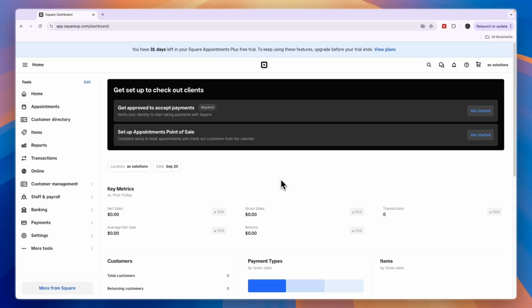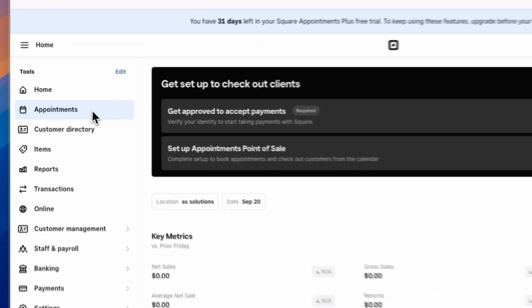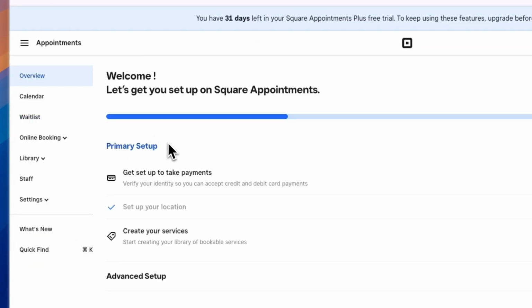In this video, I will show you how to add services on Square Appointments. To do this, simply open up your Square Appointments account. Then you want to click on Appointments right here. That will open up this dashboard.